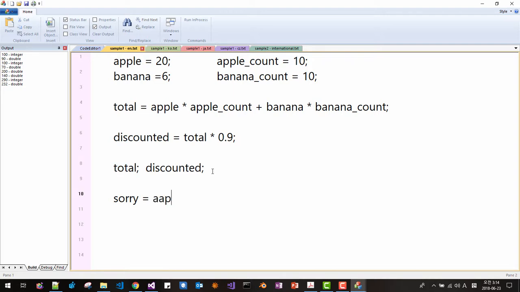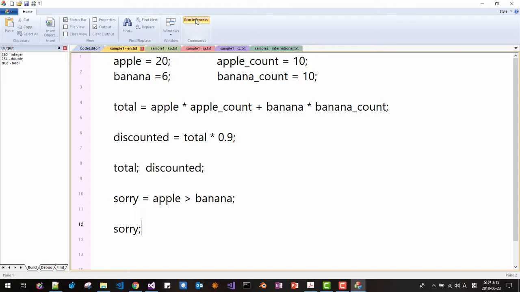apple is greater than banana, for example. Then if we run it, we have to display it. To display it like this, we can display true: apple is greater than banana is true. These are Boolean expressions.